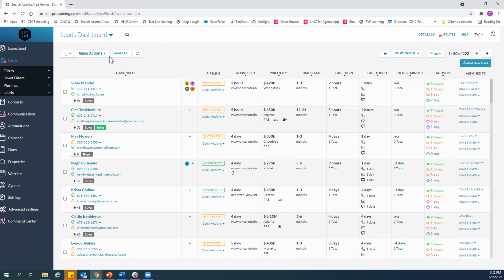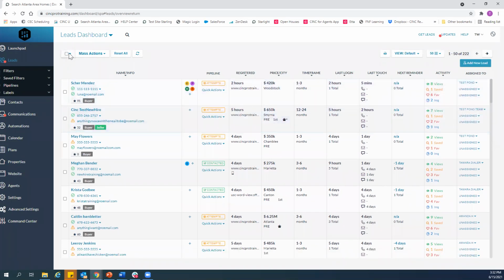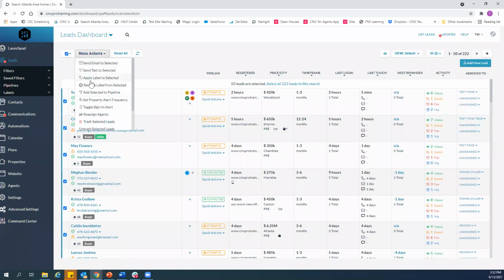And then in the right-hand corner under the leads drop-down menu, you always have the ability to select leads by clicking on their checkbox or selecting all leads to do mass actions, depending on if you want to send a mass email, mass text message, or mass apply labels. So lots of different options in the leads dashboard as well.